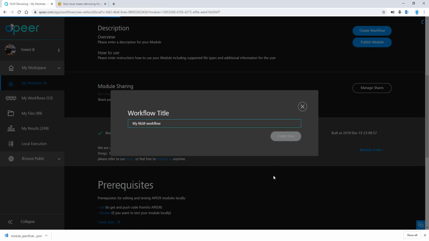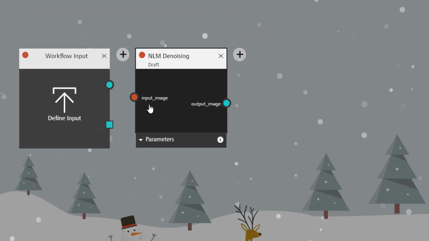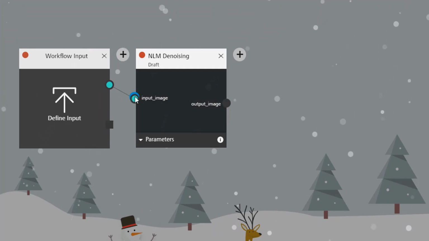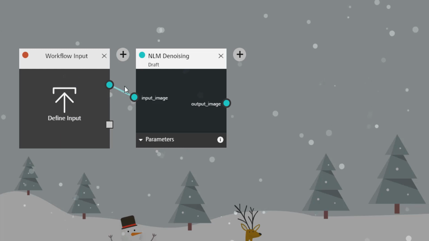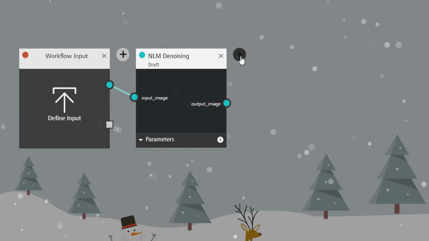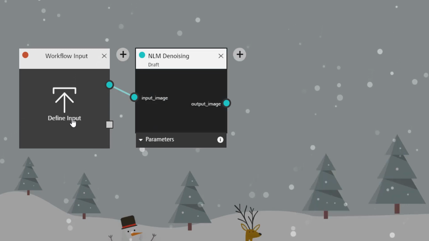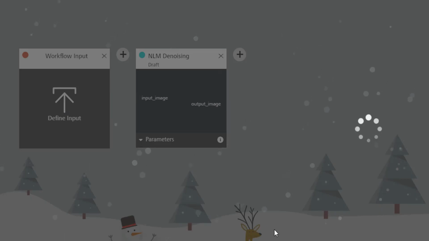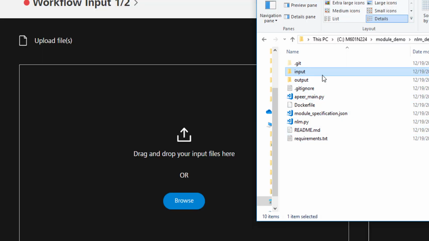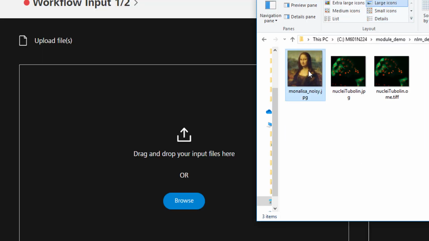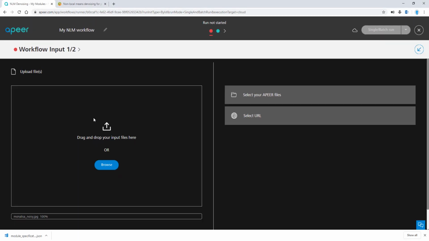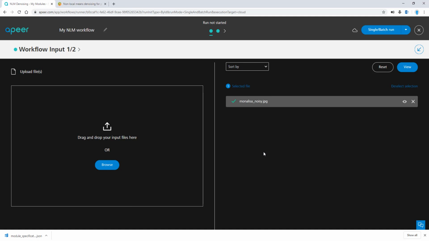Create now, and the workflow will be created with this module. Okay, now let's go ahead and connect the input from our workflow input to the NLM denoising. And by the way, you can add another module after this to perform a different task, and another one after that to perform a different task, and this is how you can create workflows. But let's make sure this is working and define my input file. If it's not already on the platform, let's go ahead and pull this monalisa.noisy.jpg, and it's going to upload it, and there you go. And you can select any number of images for a given workflow. This is how you actually do batch processing.